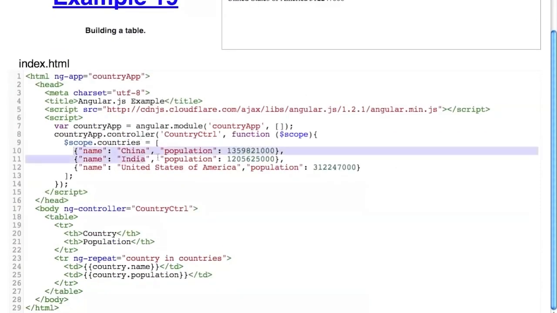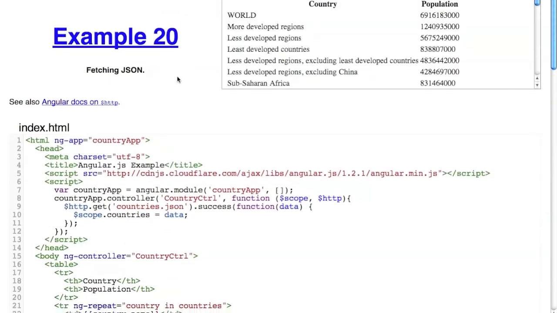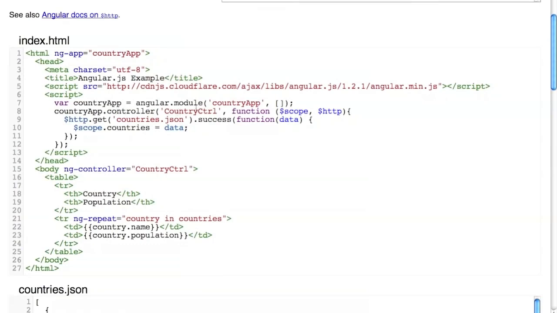Here the JSON data is right in the code. It's right there. But often the data resides on a server, and you want to fetch it from a server or even query a database. And based on your query, the data returned will be different. So here's how you can fetch JSON data using HTTP. So in my controller, function scope, comma, $http. So this is Angular's dependency injection mechanism at work.